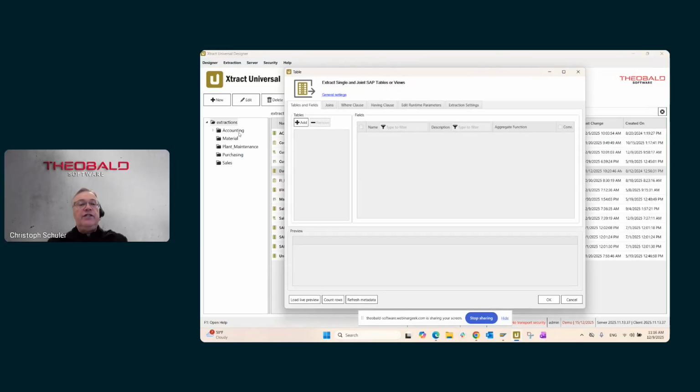Also on the left, you see how you can categorize your data extractions, organize them into folders and subfolders. You can freely define this according to your own needs. This is just an example organization that you see here. Some of our customers have hundreds or more than 1,000 or 2,000 data extractions. So this is a really nice way to keep them organized.